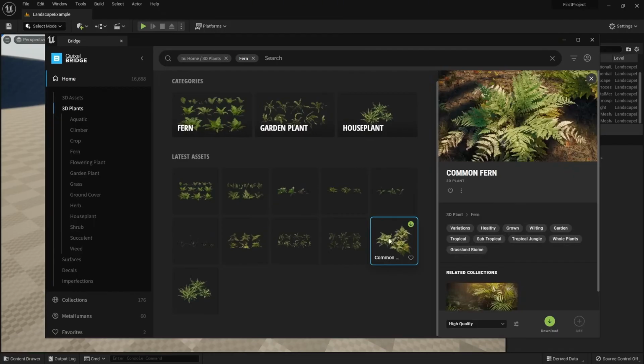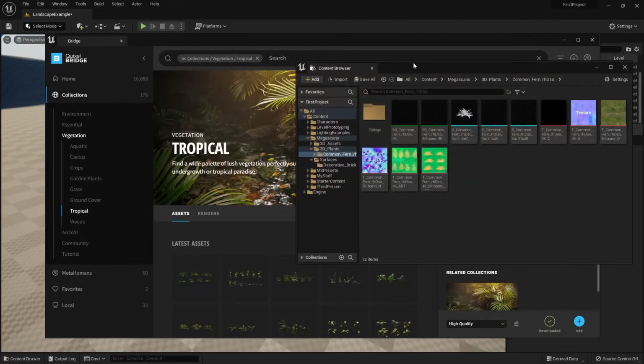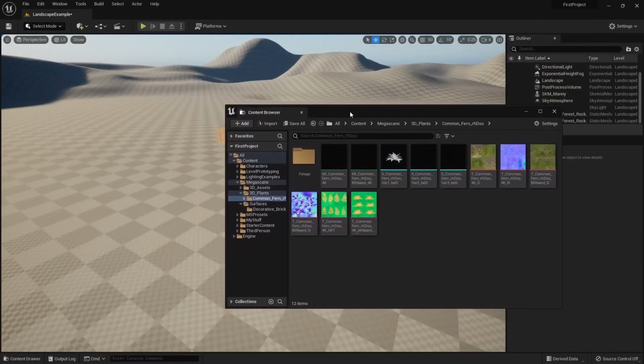Now, just like when we were downloading the materials, we have different quality options. So I could use low quality, which is 1K, medium quality 2K, or high quality, which is 4K. And I'm going to stick to high quality right now. Let's download it. And once it's done downloading, add it to your project with the add button. And now this fern plant is successfully inside of our project.